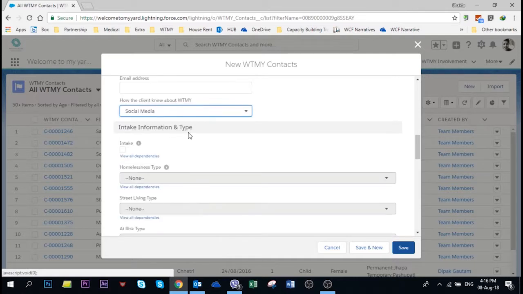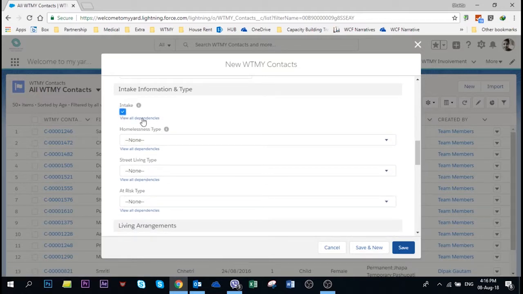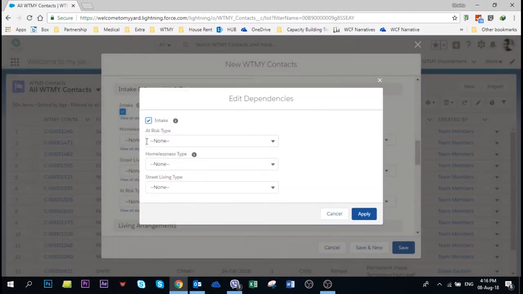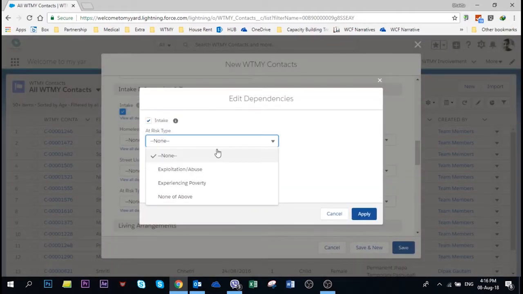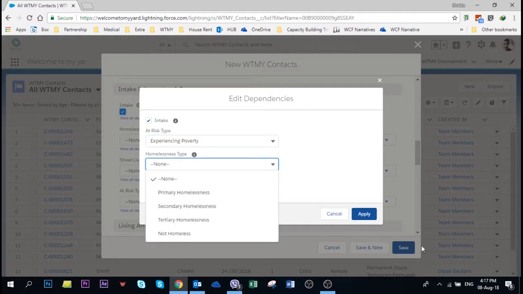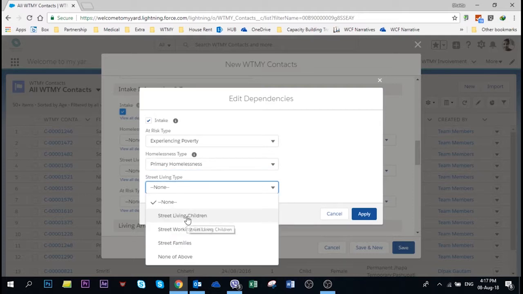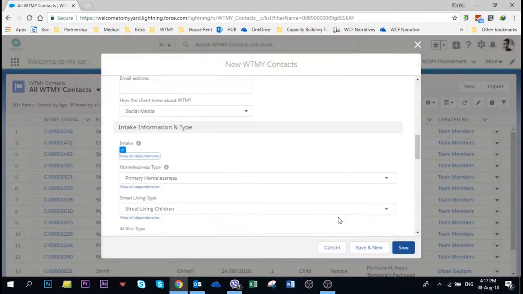Intake information and type. I want you to click this. In here, you can view all the dependency and ethics type: how risky is the situation of the young person at this particular moment? He or she could have been exploited or abused, or be experiencing poverty. I'm also going to put experiencing poverty in here. Homelessness type. There is primary homelessness, secondary homelessness, tertiary homelessness. I'm going to put primary homelessness. Street living type. I'm going to put street living children. I'm going to set this.